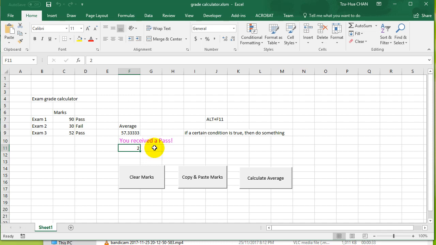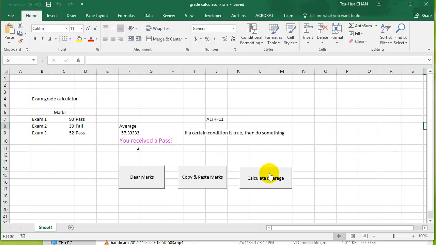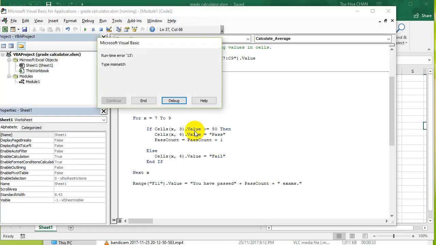But you guys probably wanted it to say something like you have 2 passes. So what I'm going to do is, instead of just printing pass count, I want it to print out something like you have passed plus the pass count and then plus that many exams. So let's see if that works. Control S, run the program, click calculate average, type mismatch. Okay, so that's not going to work.